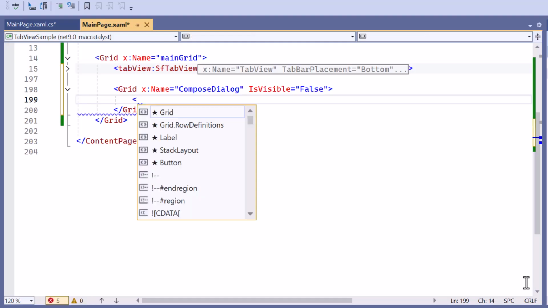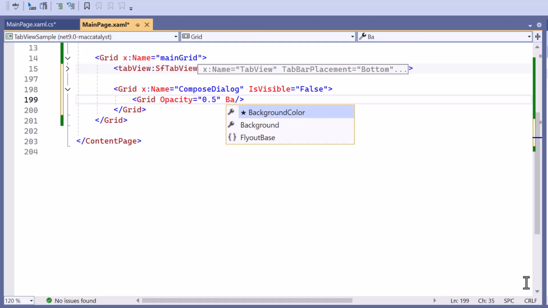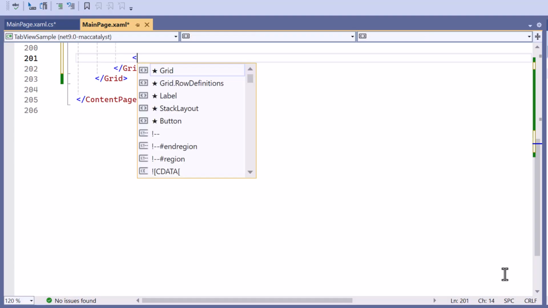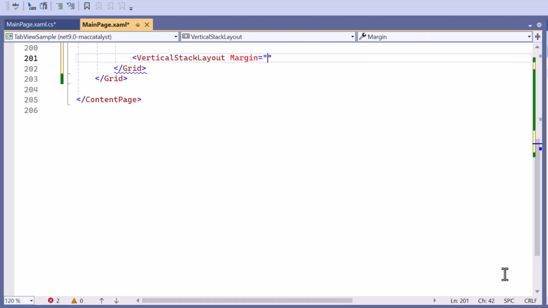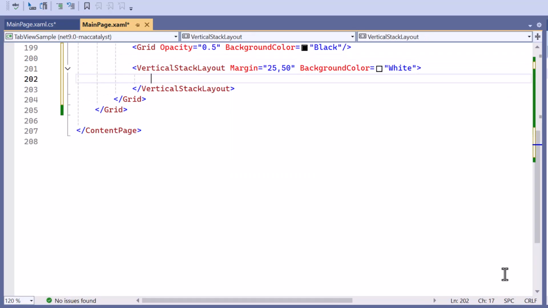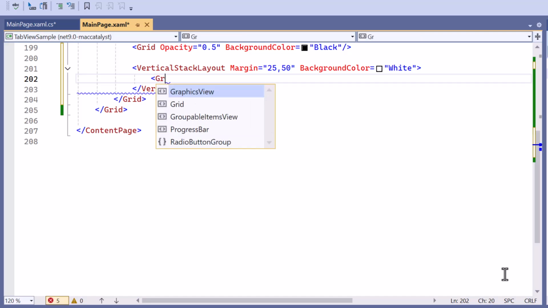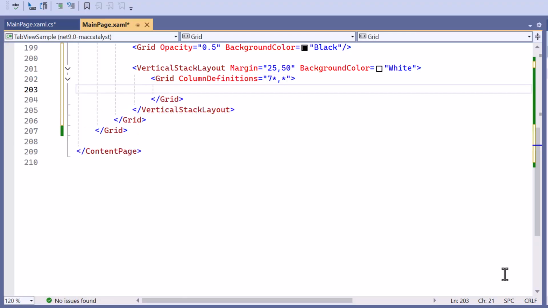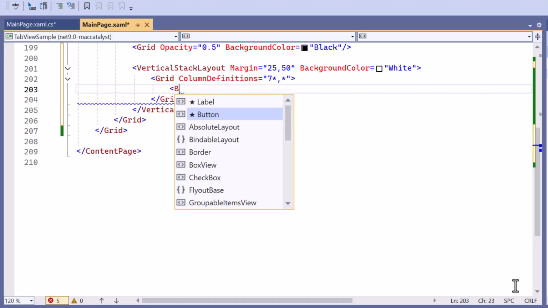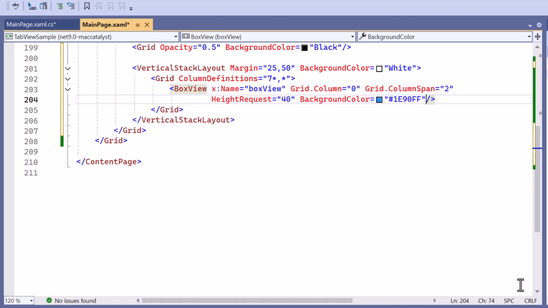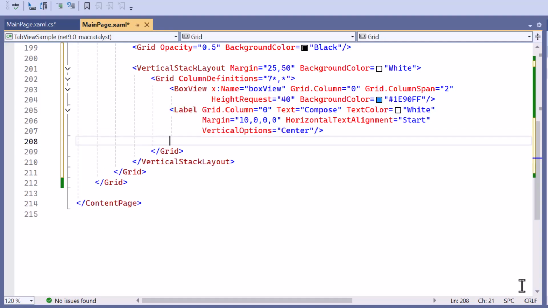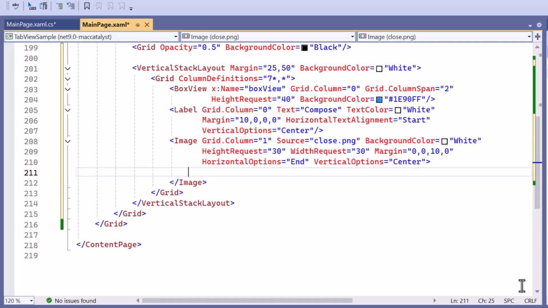Inside this grid, I add another grid with a semi-transparent black background to dim the screen and focus attention on the dialog. The dialog content is placed inside a vertical stack layout with margins for spacing and a white background. Then, I place a grid that divides the header into two columns, one for the title and another for the close button. In the first column, I place a box view to create a header bar and a label that displays the title Compose. In the second column, I add an image control for the close icon.